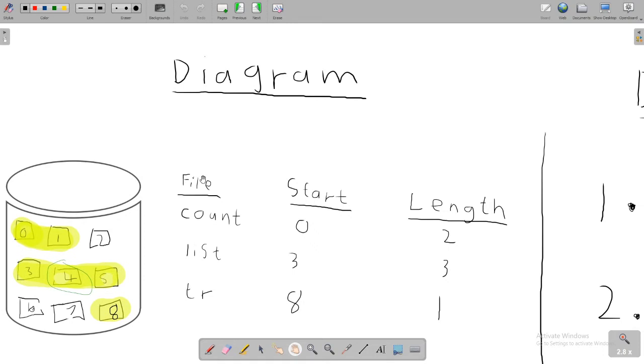Over here, we can have a look at this diagram that represents this technique. So if we look at the file named count, we can see that it has a length of 2 blocks and it starts at block 0. The 2 blocks are in sequence, right next to each other. In fact, that is what you'll notice with all the files. The other files, list and tr, both have all data blocks in sequence right next to each other, as that is what the technique essentially is.